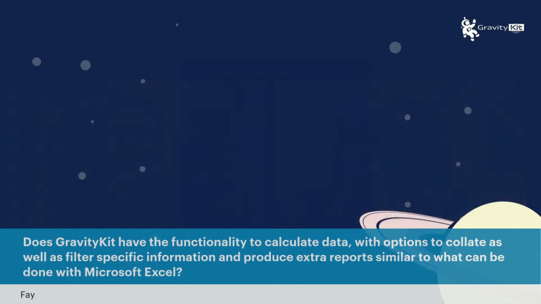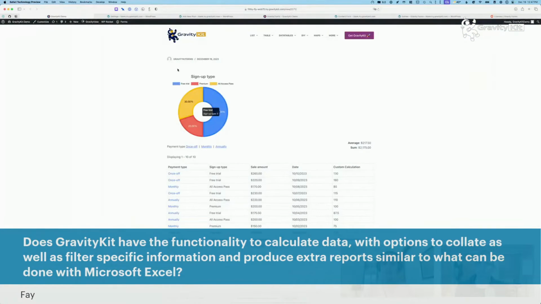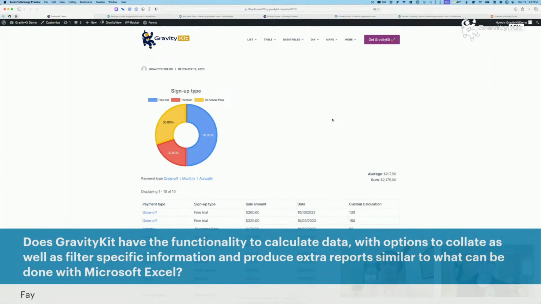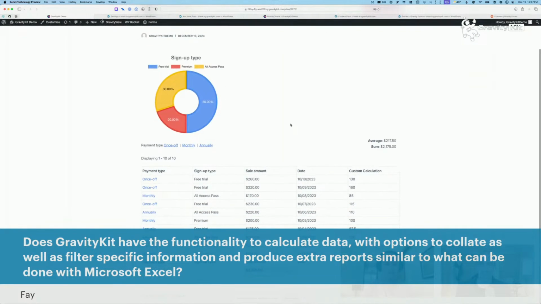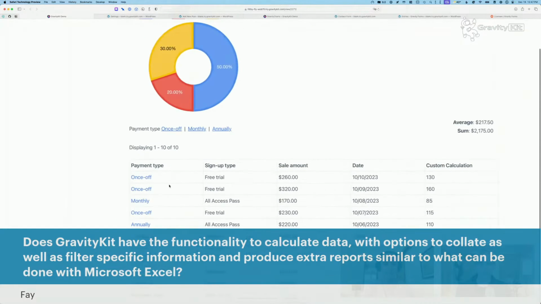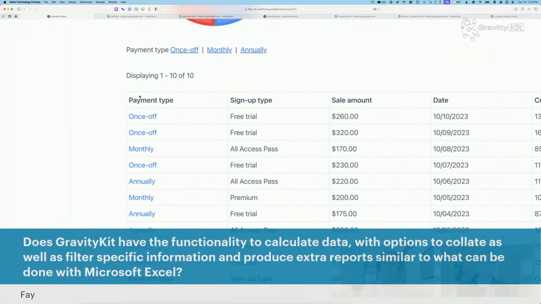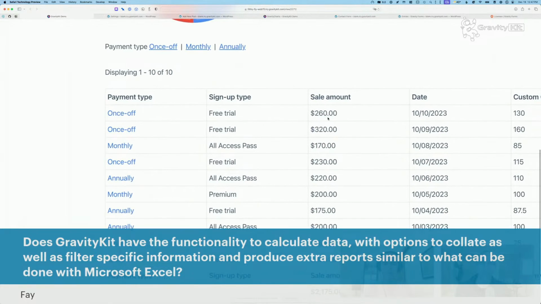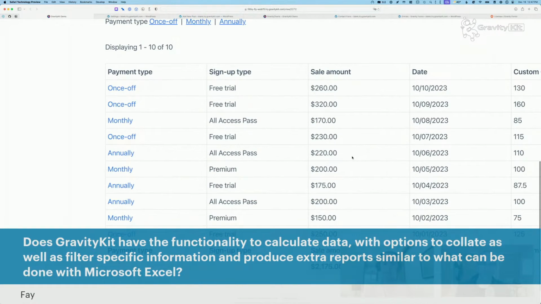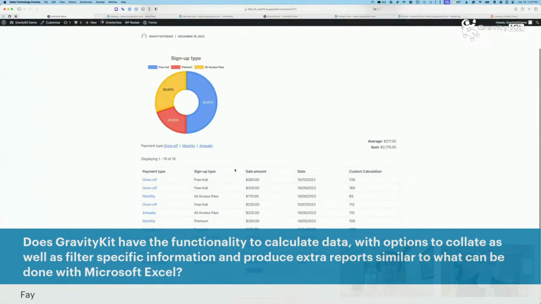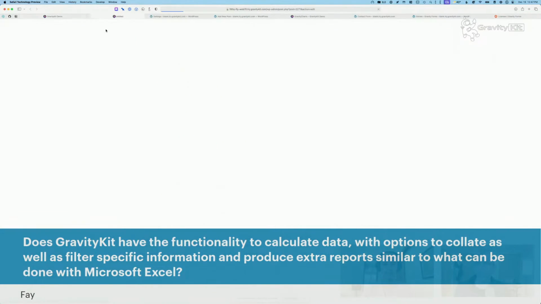So I'm going to share my screen here. This is a view that has GravityCharts built into it. And the view has a few things going on. What we've got here is data that's collected from a form, including type of payment, sign up type, sale amount, and date. And this is a product field from Gravity Forms. And what you can do with Gravity Math is you can ask it to create sums for tables in GravityView, which is a feature I don't think a lot of people know about. So I'm going to show you how that works.